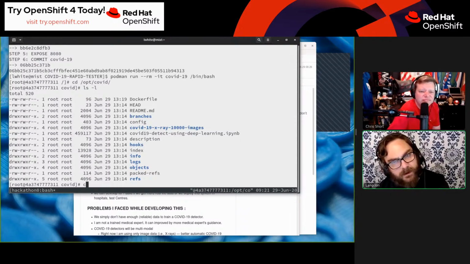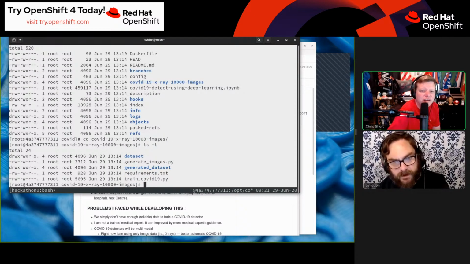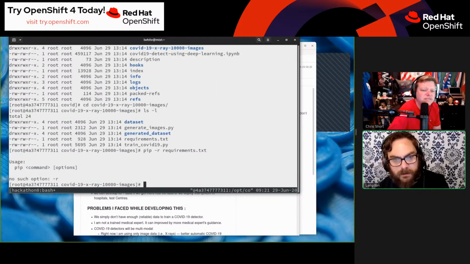Oh right, yeah, because the actual app seems to be in this part. So it's in the COVID pip input area. Dash r. No, install.